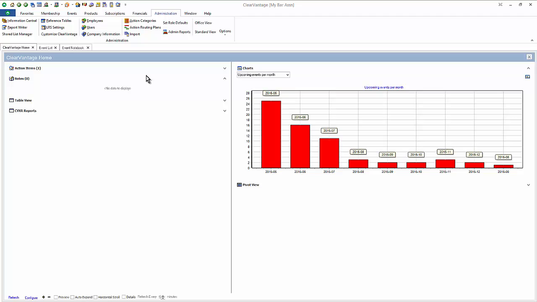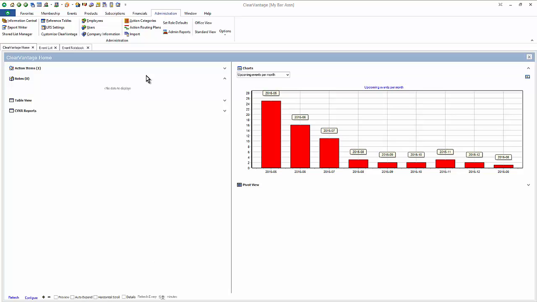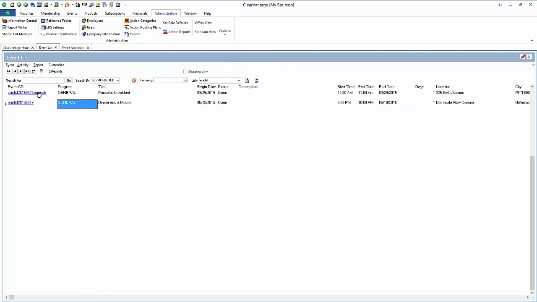At their most basic, registration prices are the type of registration that an attendee selects in order to sign up for the event. Each registrant must have one and only one price type. You can add as many registration prices to an event as needed. You can also account for various situations such as members versus non-members, board members, speakers, guests, and early versus late registrations.